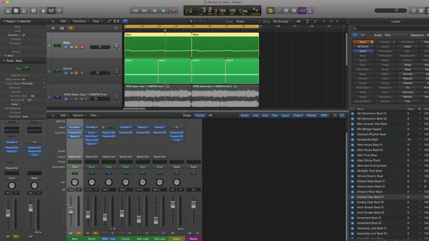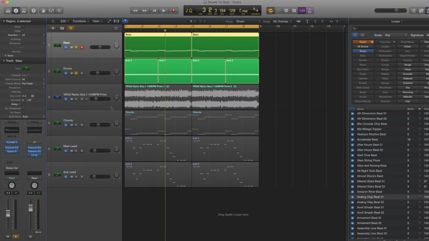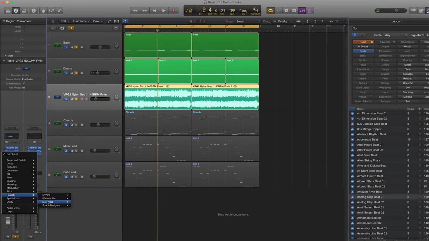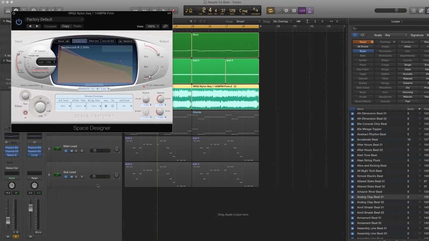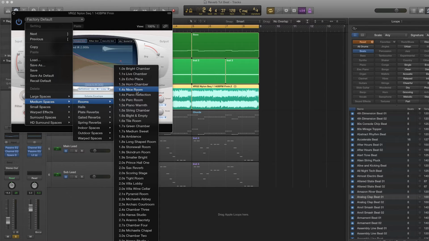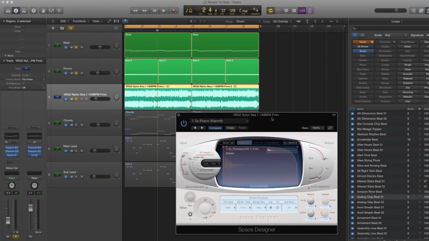Next up, I'm going to solo the guitars. And remember, as we're going deeper, the reverb needs to be bigger. So in this case, I'm going to try a random medium room, and let's try this piano warmth.